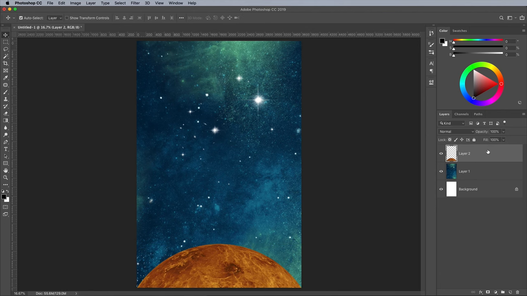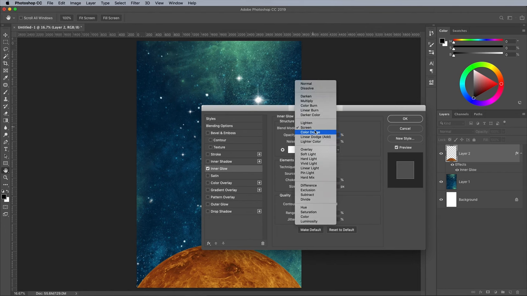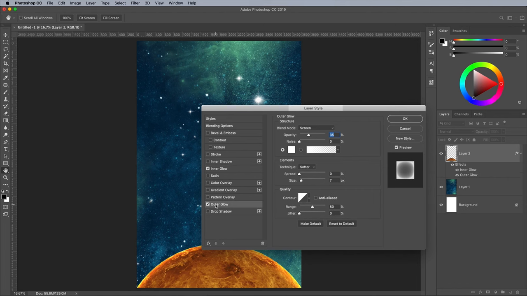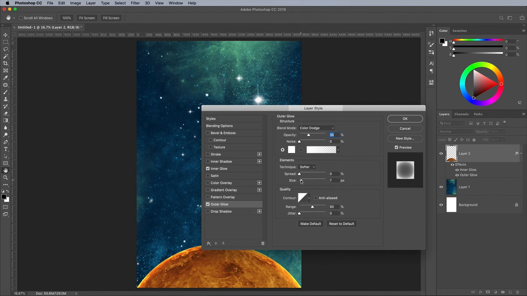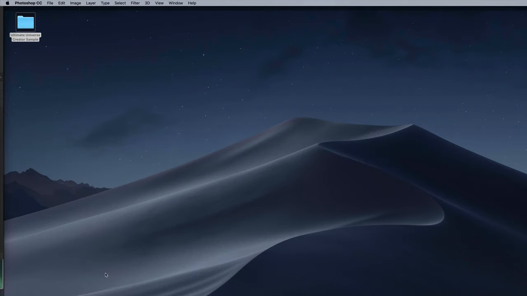Double click the layer to open up the layer styles. Add an inner glow effect. Change the blend mode to color dodge, then max out the size to 250 pixels. Take the opacity to around 60%. Add an outer glow next. Use the same color dodge at 250 pixels settings, but with an opacity of around 75%. The color dodge mode interacts with the hues of the space background to create vibrant effects.